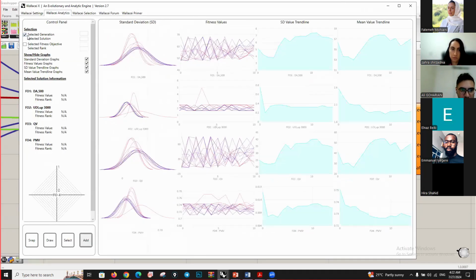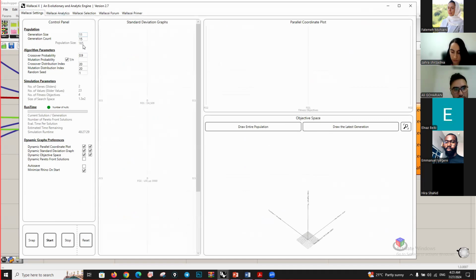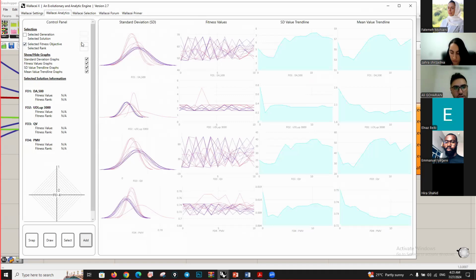And here, for example, you can select your generation, you can call the generation number, and you can call select solution. And this is by fitness objective. For example, fitness objective 1 is daylight autonomy. I can input here, and I can select the rank. How many ranks do I have? It has been shown here, 165. Actually, I have solutions for this.